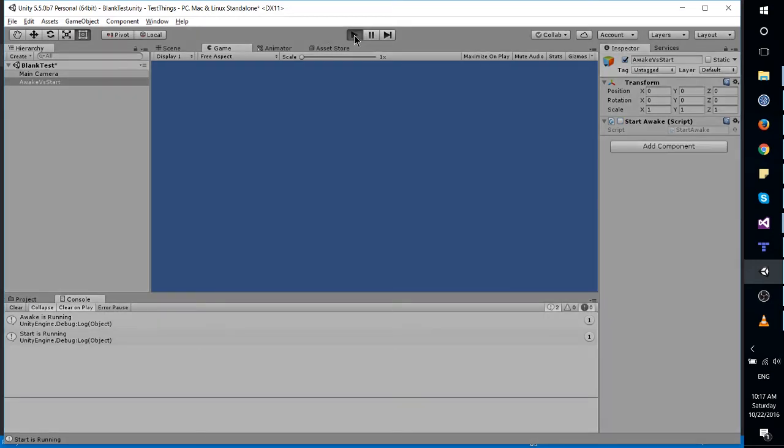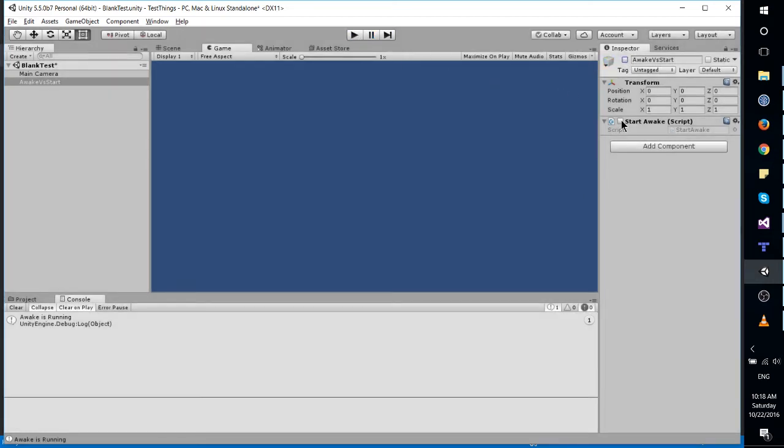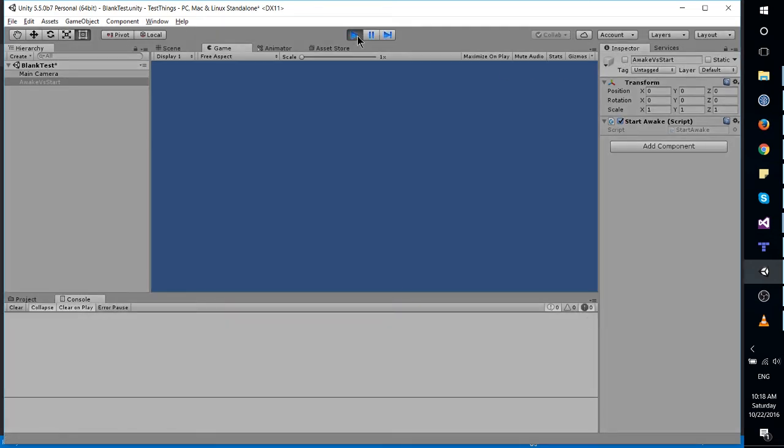So here we'll go ahead and run it, and the start method does not run because the script is not enabled. Now you'll notice if I do uncheck the object, if I disable the entire game object, then neither of them run. The script as a whole doesn't run because the game object's not enabled.